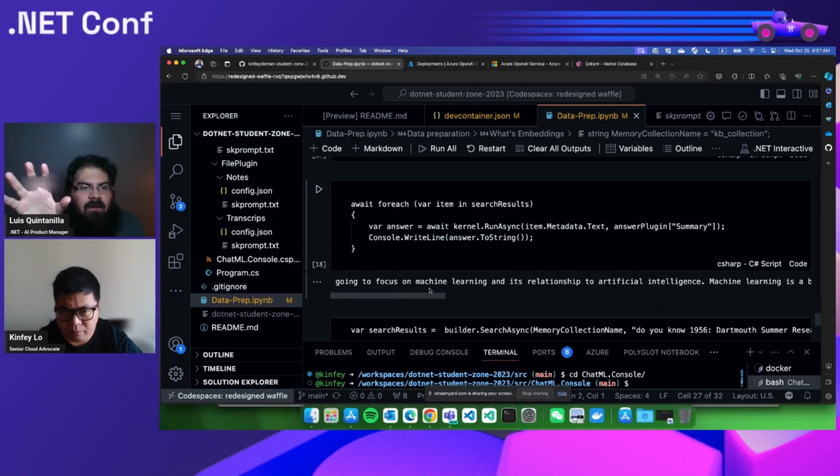And so to do a quick recap of what we went over here, in this data prep notebook file, you're running inside of Codespaces. You're using Polyglot Notebooks to run this .NET code interactively. You set up Semantic Kernel to use the embedding models, right? And have also set up the chat completions.